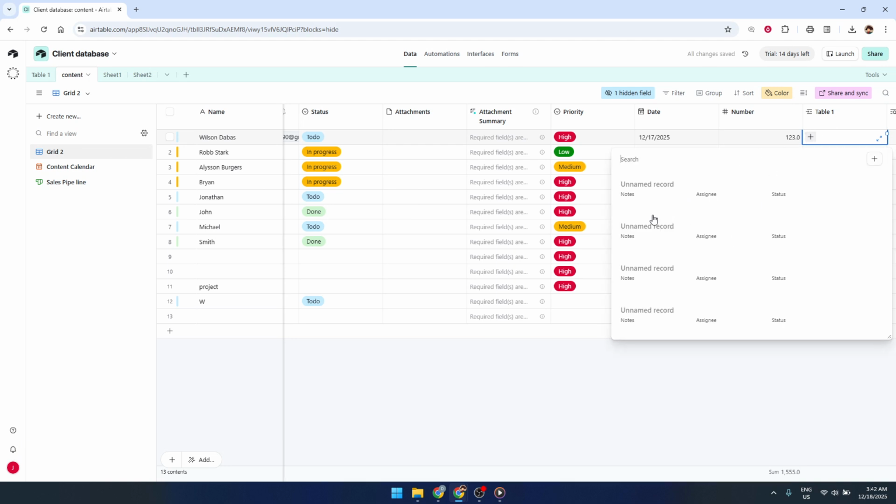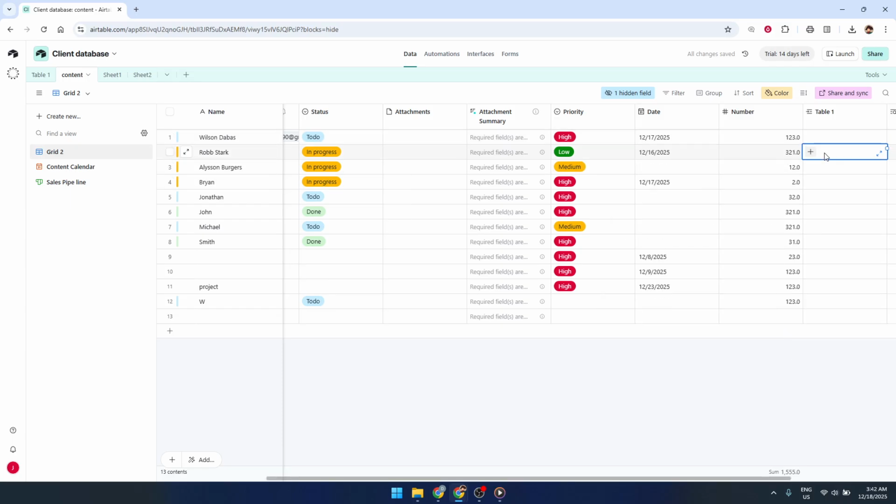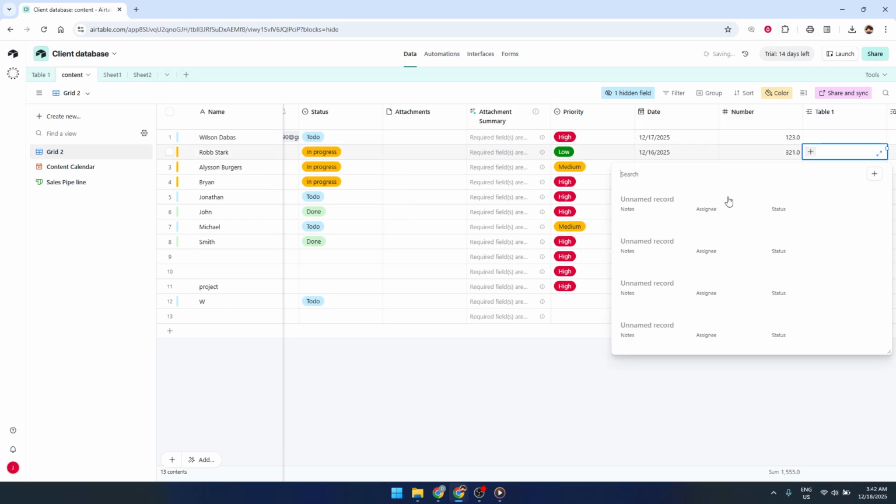Repeat this for as many rows as you need, and you'll quickly build a network of related records that makes your base far more powerful and easier to navigate.